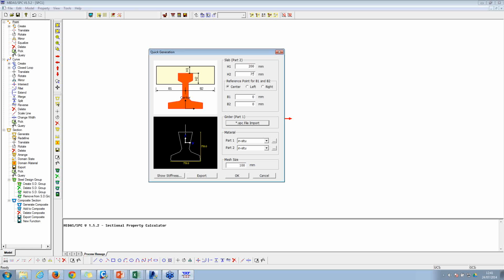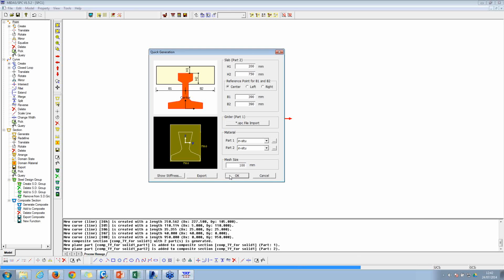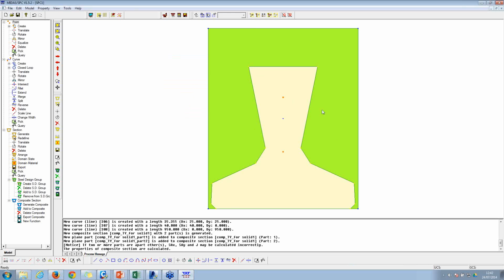Okay, and then width, something like this. Okay, and then we can export this section to the Midas section. Okay, and this type of section is generated.